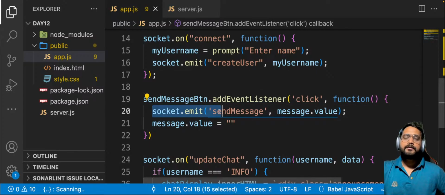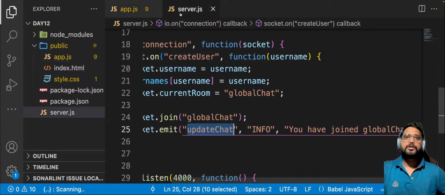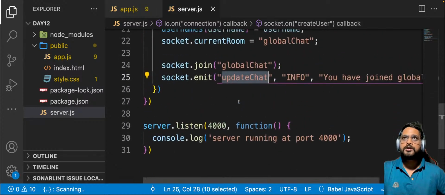Okay. Now, if we are emitting it from here, we should receive it over here on our server.